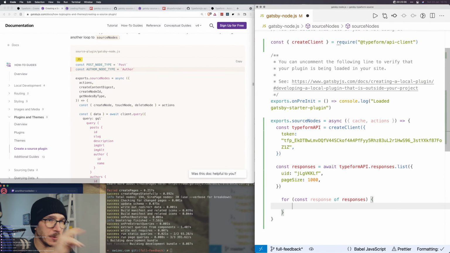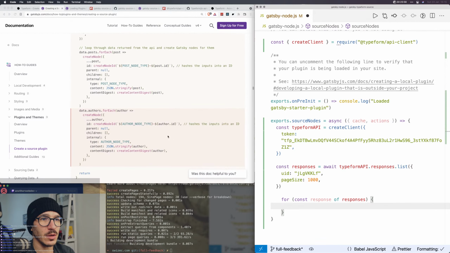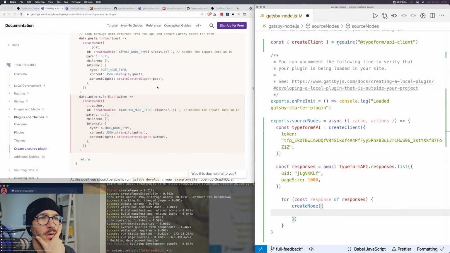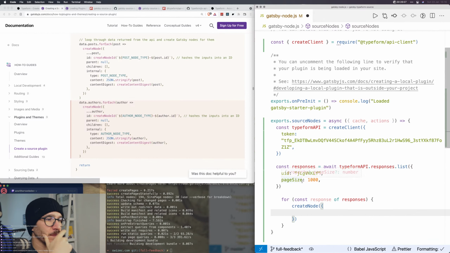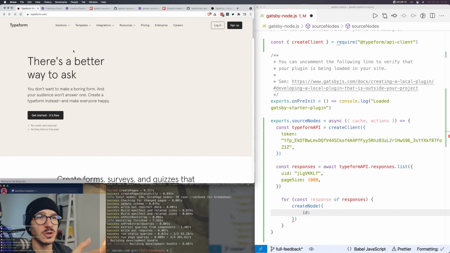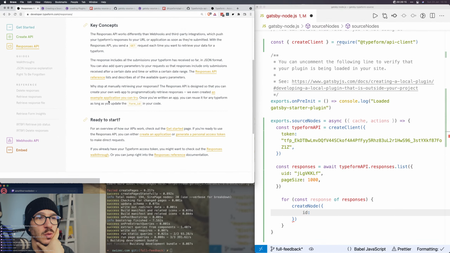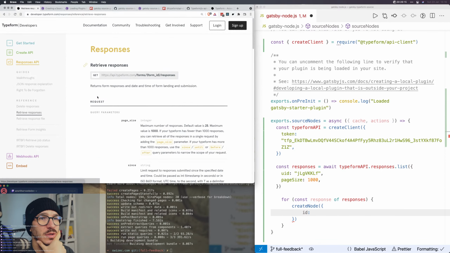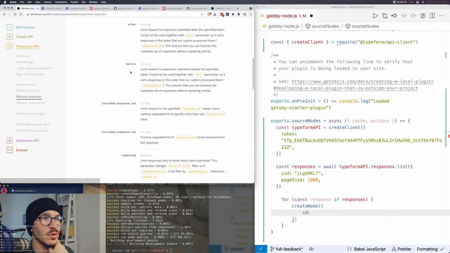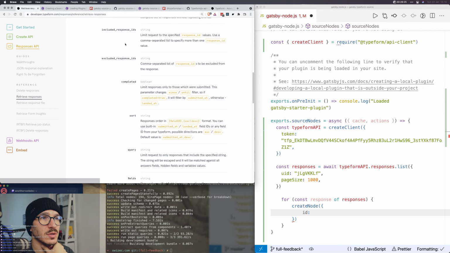And for each of those, we call create node. Create node that says what? So the ID is going to be, where is my responses API? So we're going to look at the responses API documentation so that I can see what we actually get back. Responses API reference, page size, since, after, before, we don't need any of that. Include response IDs.